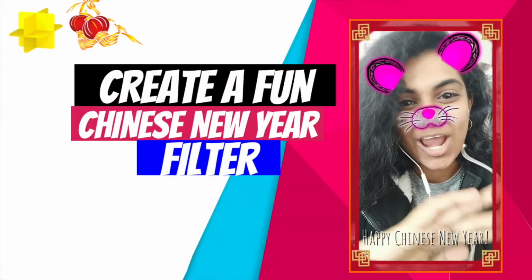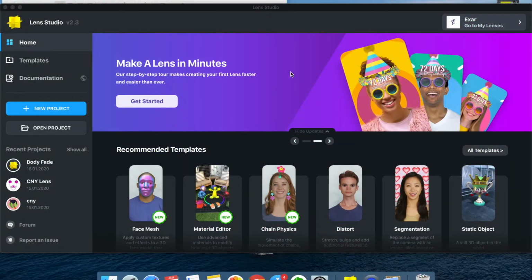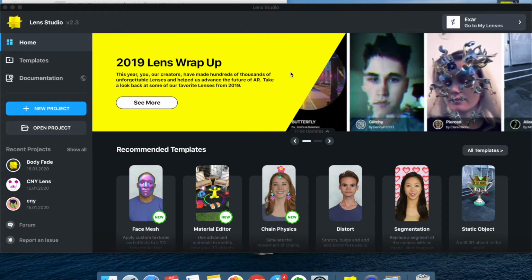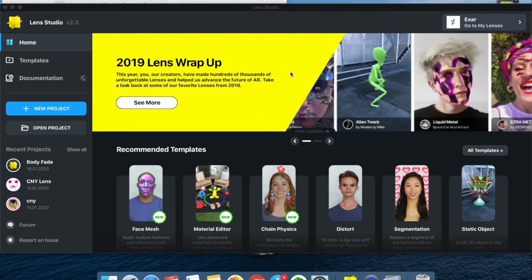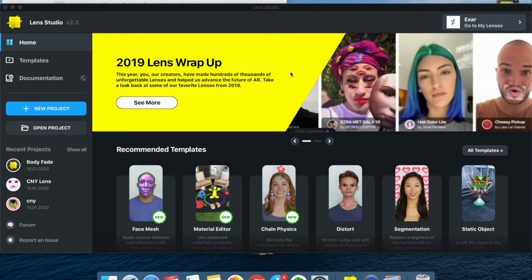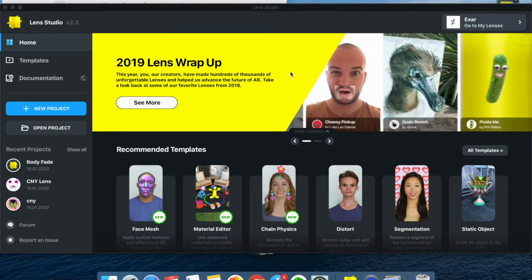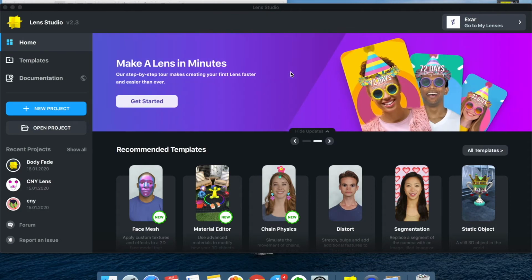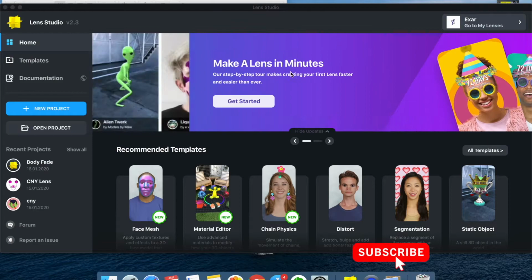In today's tutorial, we're going to create a Chinese New Year lens because Chinese New Year is on Saturday and it's an exciting time for those of us here in Malaysia because it's a huge celebration here. And for those of you who don't really know what Chinese New Year is, it's actually the New Year according to the Chinese traditional calendar.